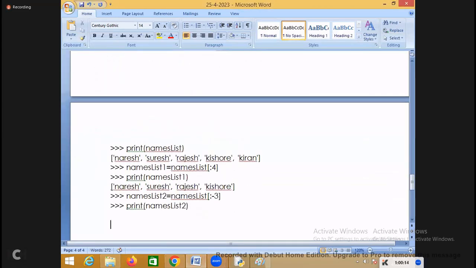Now you can also write the syntax like this. You give the sequence name and the start, but you are not giving the stop. If you are not writing the stop, then it will take the stop as the end of the sequence, because have you given any stop value here? No.